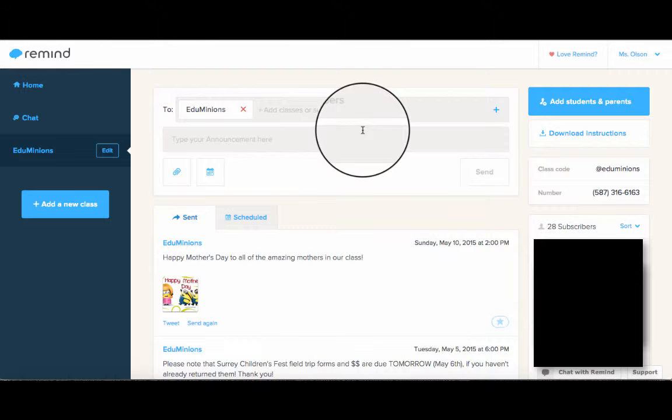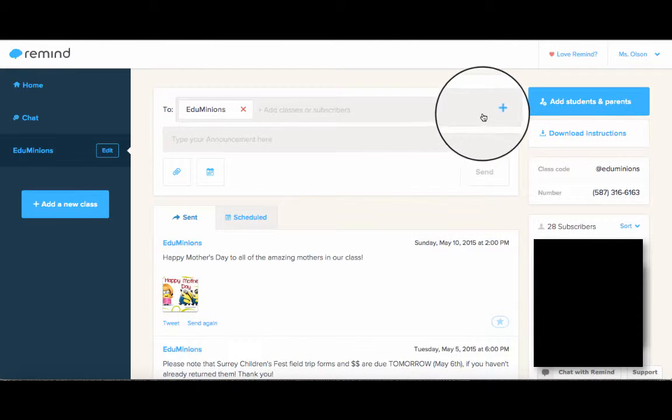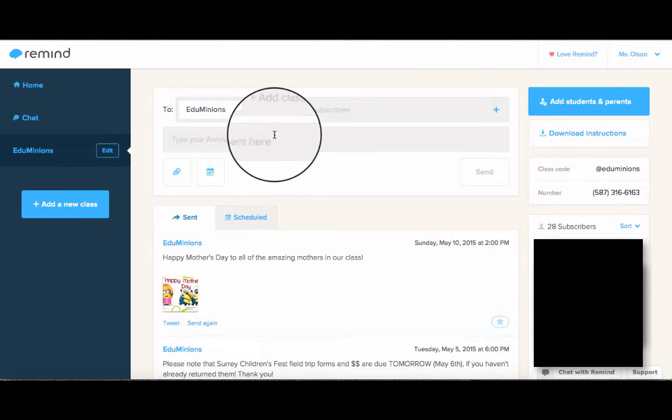What happens in here is I can type in my announcement to that specific class, or I can add very specific users on the right using this plus button. I'm not going to click it because I have personal information there, and you can see that's why I've blurred out the ones on the side of the screen as well.